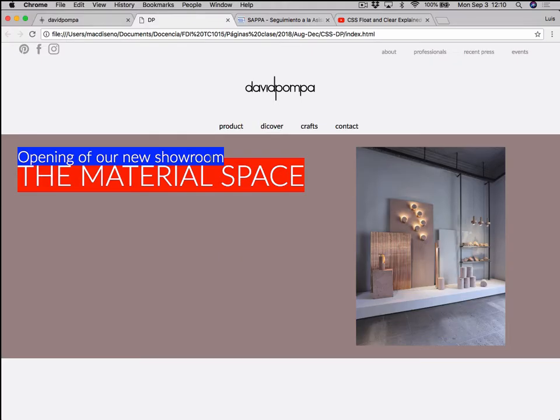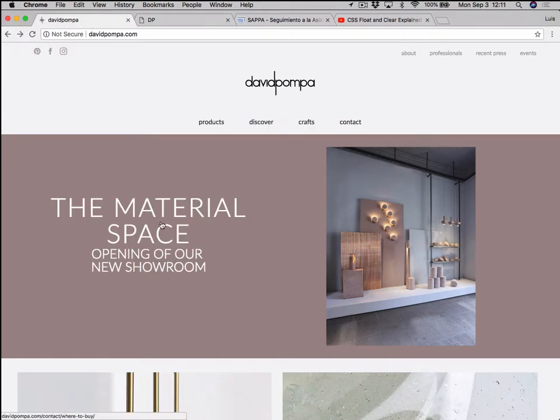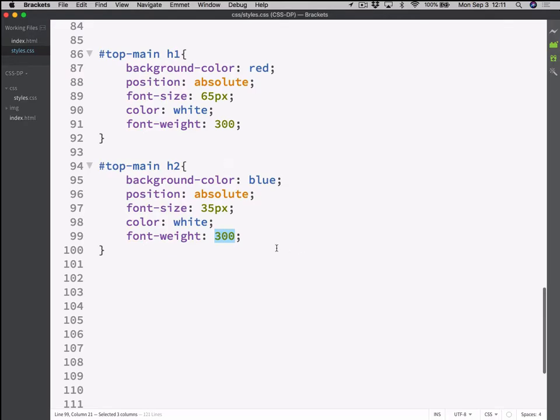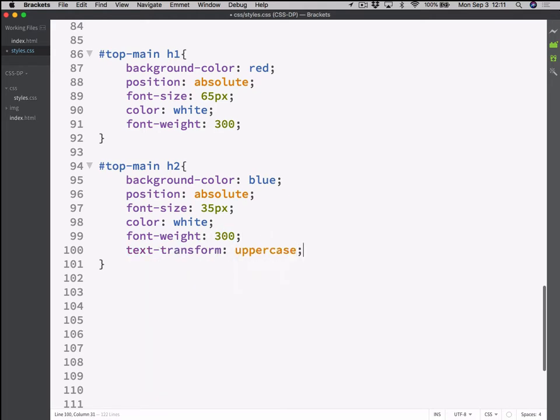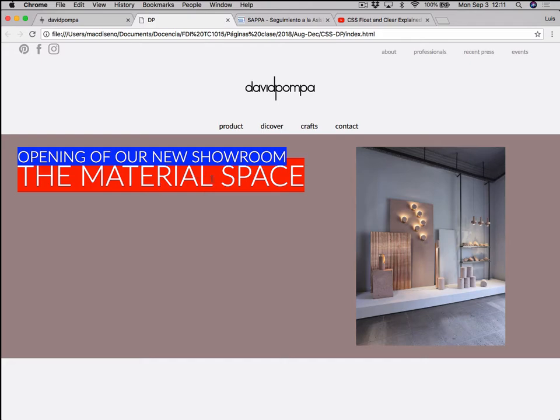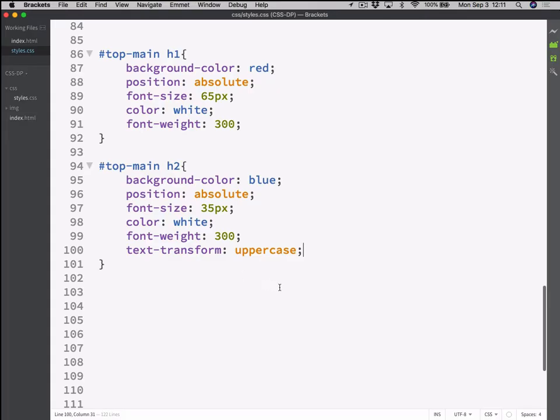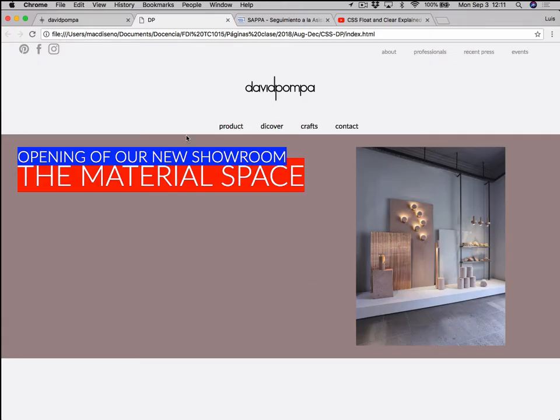And it must be in uppercase, right? So we can change that in CSS as well, because that text must be uppercase, as you can see here. And we can change that with the property text-transform: uppercase. This will make this text uppercase, even if the HTML is in small caps. Right, so we have them there.